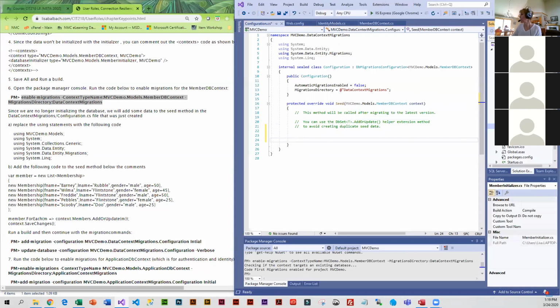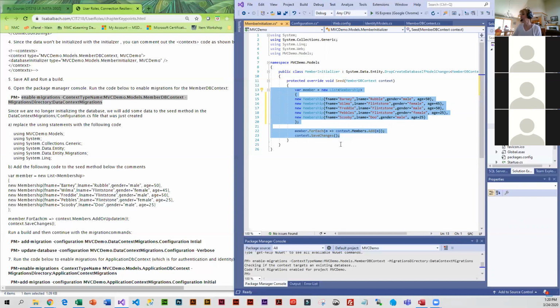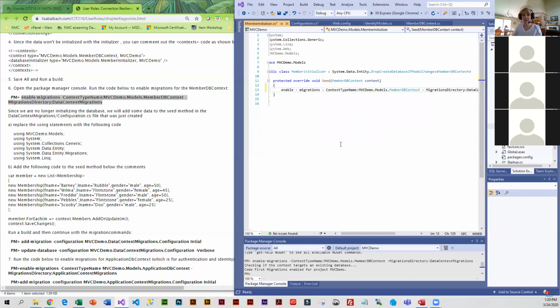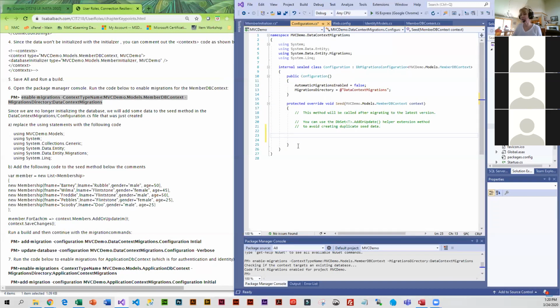So if we open up the initializer, and I know mine's not formatted very well, let me fix that. The code that creates the variable where we've got the new membership, and then the code that actually adds it and saves the changes, that is the code that we're going to copy. So we can do a Control C to copy, and then we're going to come over here and paste it right in here.